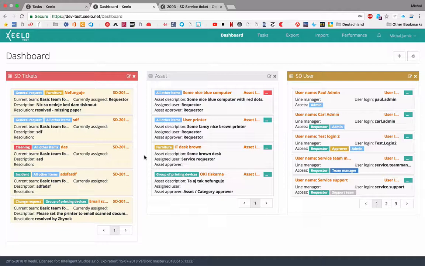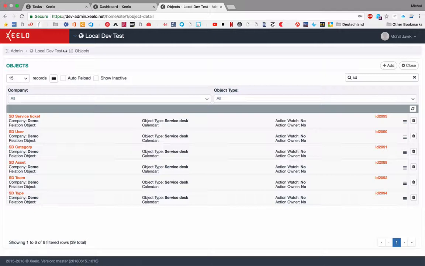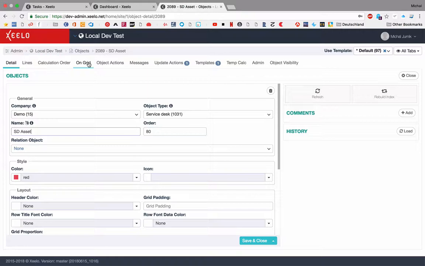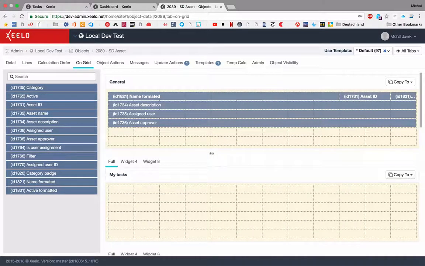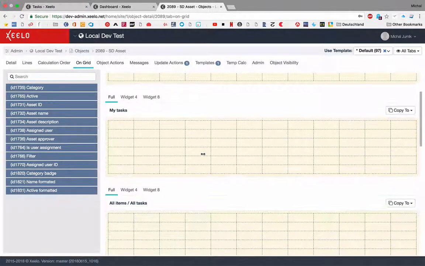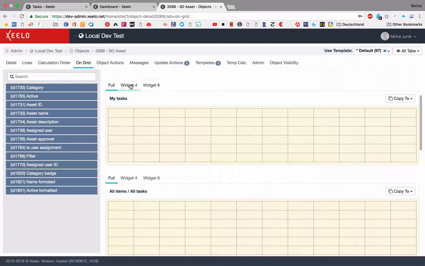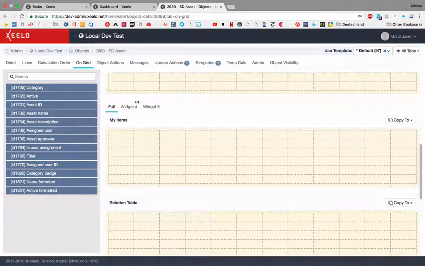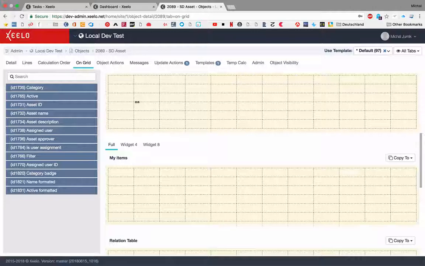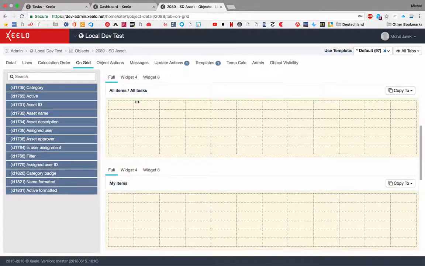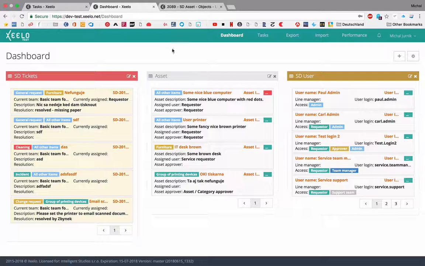Whenever you want to specify the on grid, you can do that in administration, in object, in a particular object, for example asset, and in on grid. There is a default general on grid settings or configuration, and underneath we can see that we have my task, all tasks, my items, relation, and so on. What we would like to describe is all items, all tasks, all my items. We select all items in our widget, I guess. Hopefully, yeah.